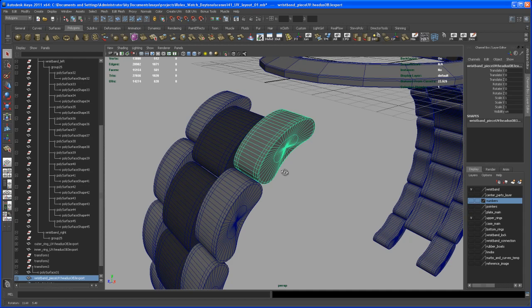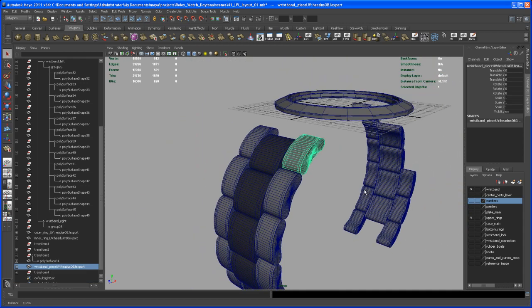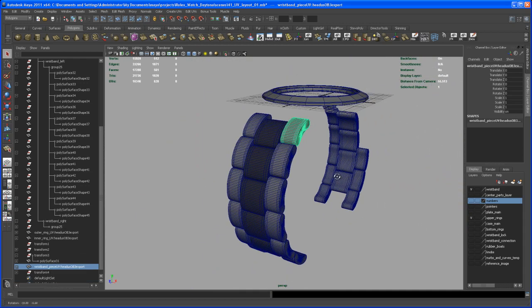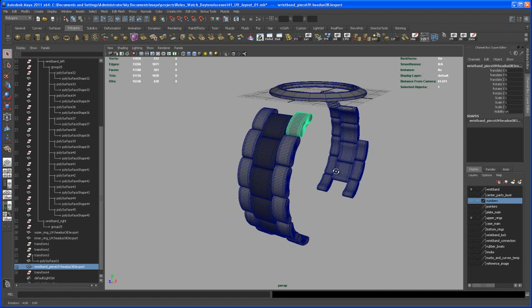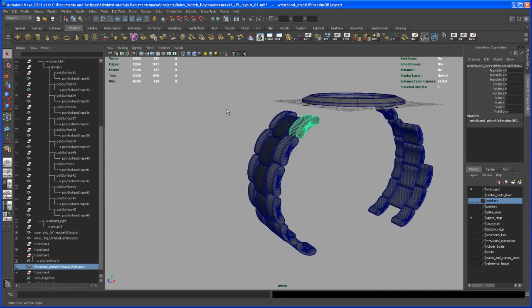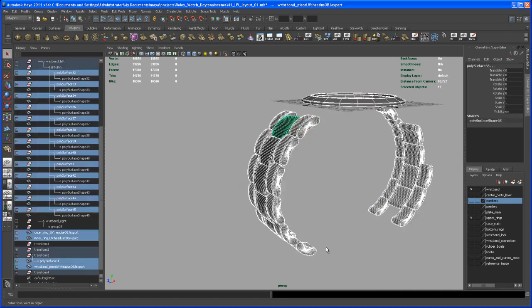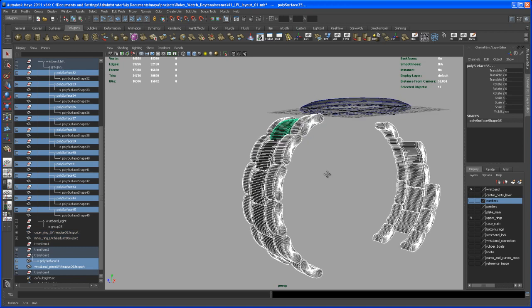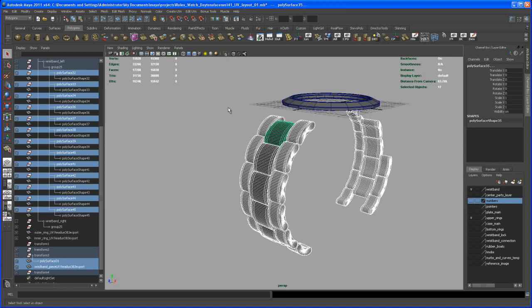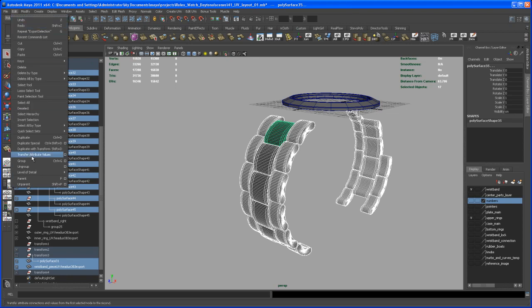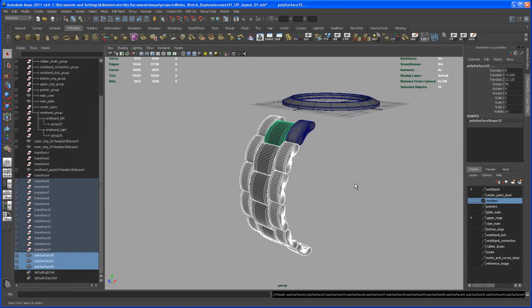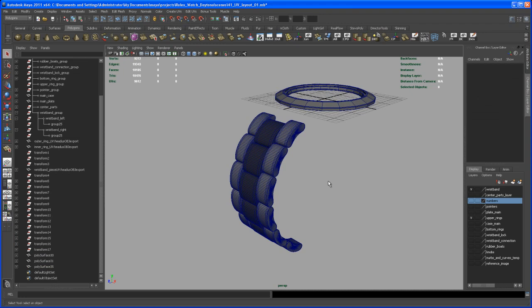So having that done here, let's try something. Okay, so let me try something here. Let me select all of those objects, and let's try to unparent those. Let's just try that. Edit and then unparent. Okay. All right.